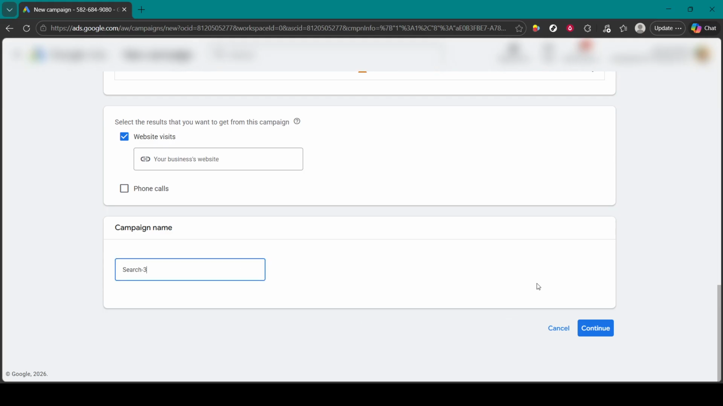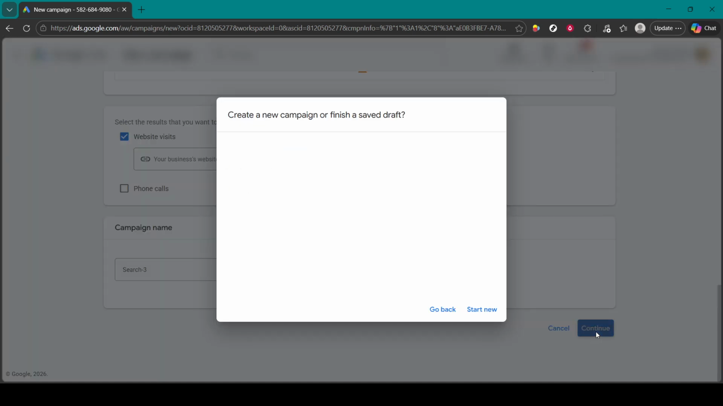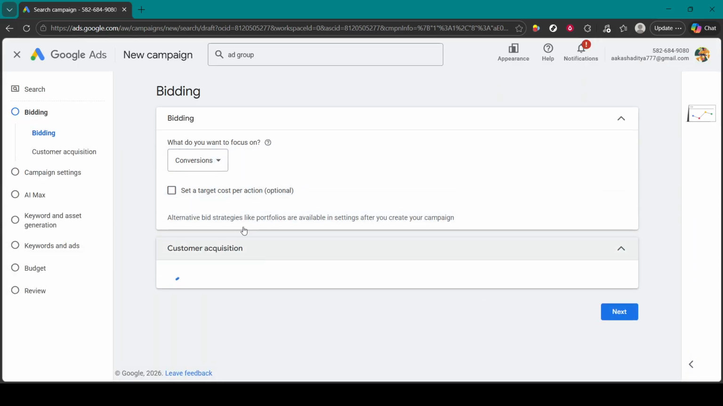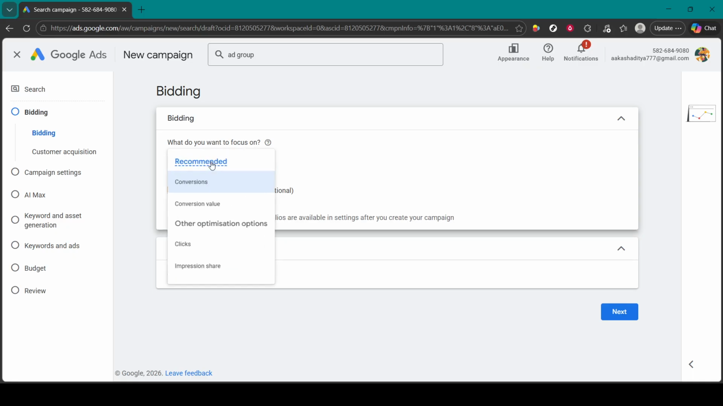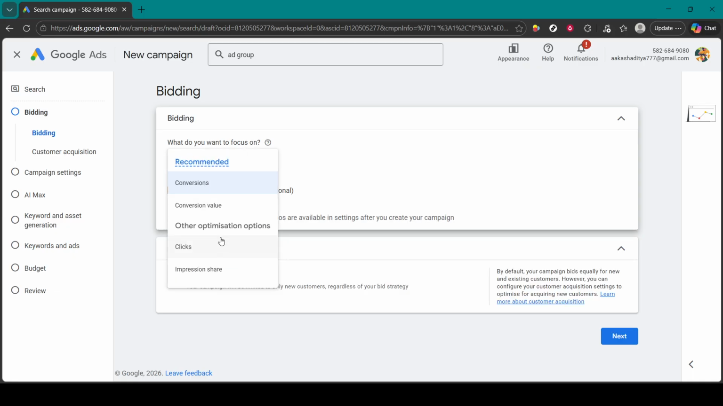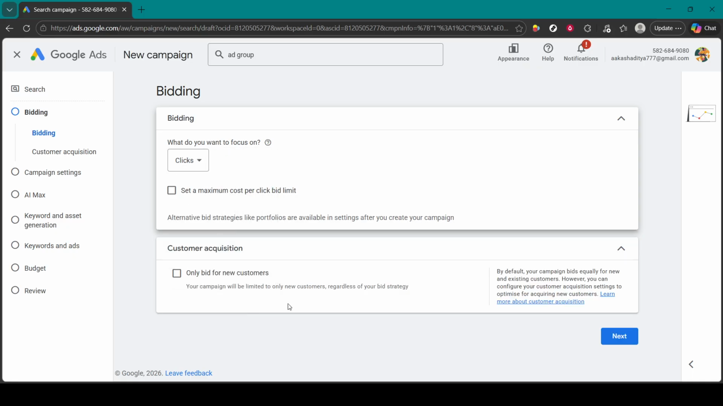For bidding, select clicks, then set a maximum cost per click limit. This cap tells Google the most you're willing to pay for a single click and helps you control costs while the campaign is learning. If you're unsure where to start, choose a conservative number and adjust based on early performance rather than setting it too high out of the gate.